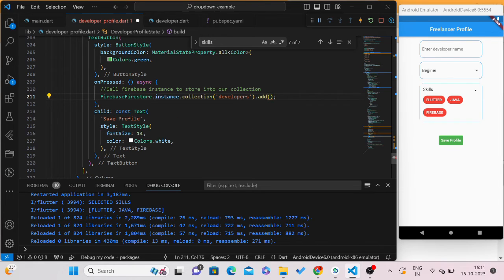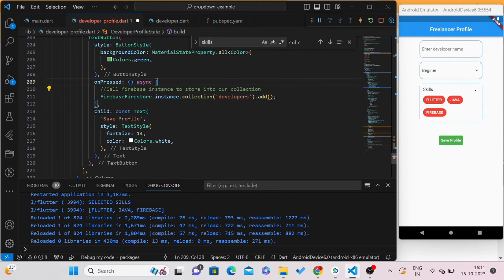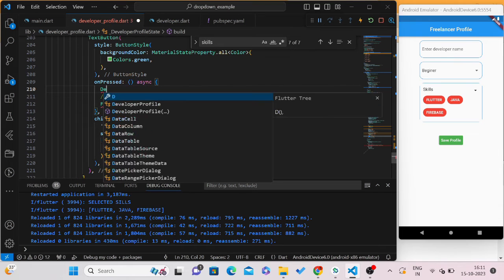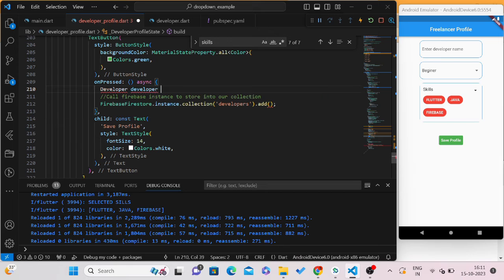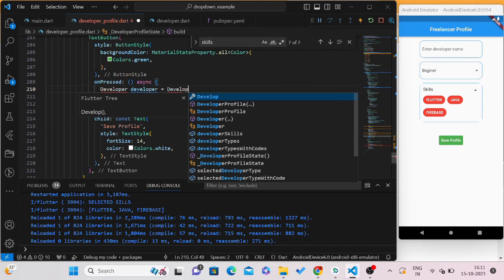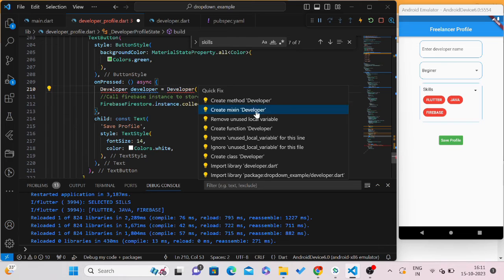Inside this add method, I will pass our created toJson method, and to pass that, let me just create an object of Developer. Import the file.